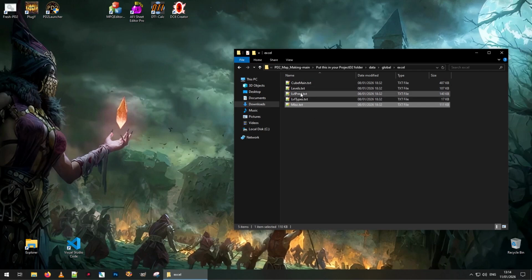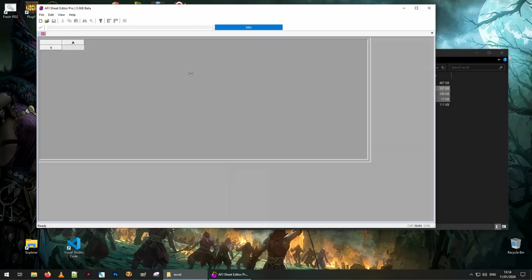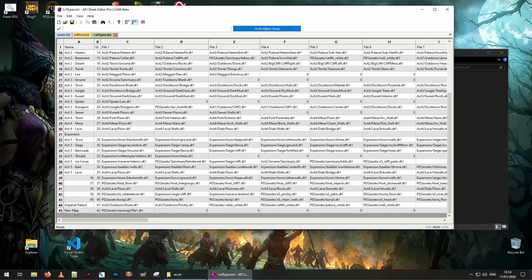And then we have our levels, LvlPrest and LvlTypes, and like always using our AFJ editor for a better view. And in here you can see that I have set up already a new map using the same index like Halls of Torture, and it's only referencing this file 1 and nothing else. So this also is important that you know.